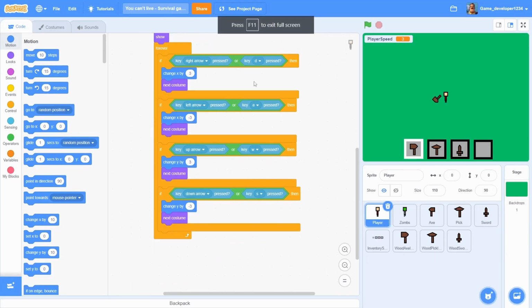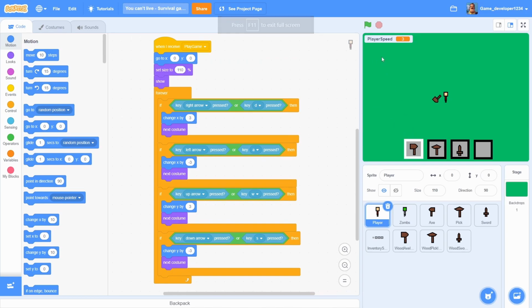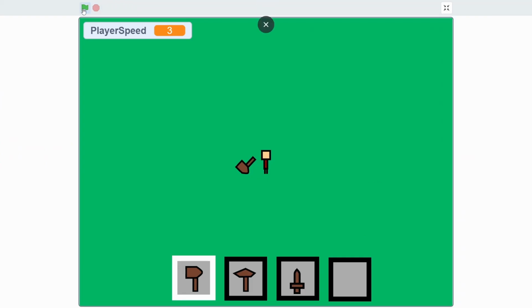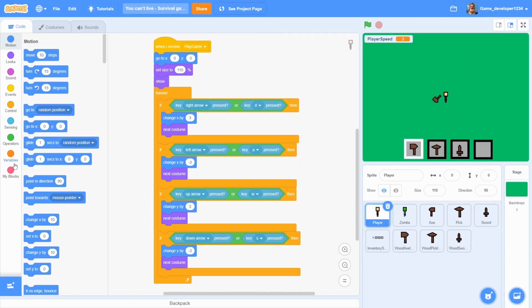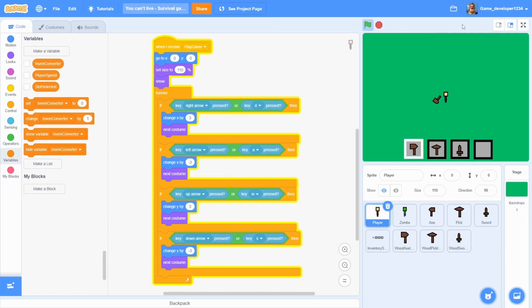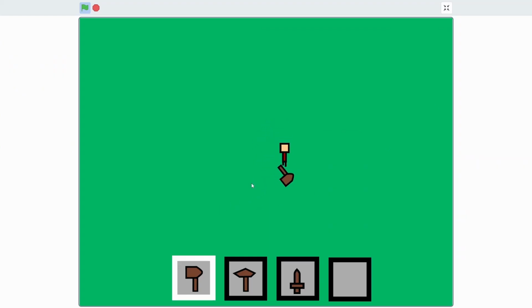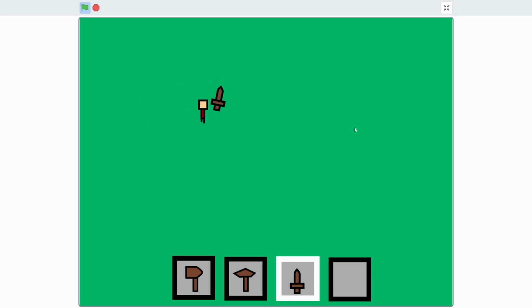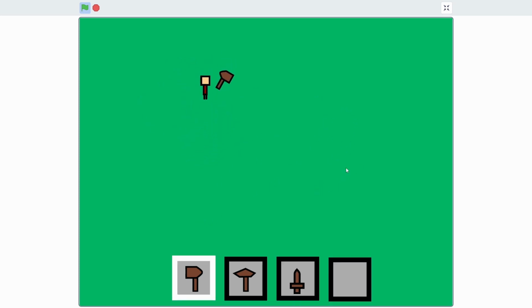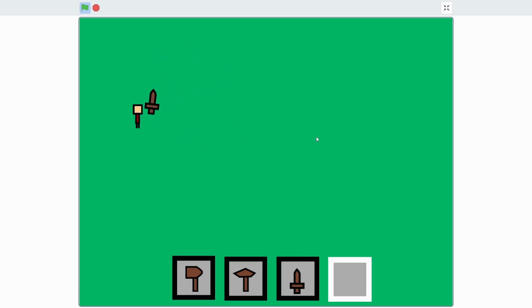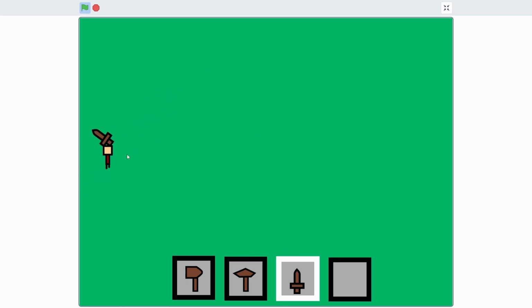Alright, so I don't have my webcam on right now because it kind of blocks up the screen and you guys need to see everything. But last time, don't worry about this player speed variable, we're going to be using that in today's video. Last time, we made an inventory system where you could swap your inventory, all of that. So let's get into part 2.